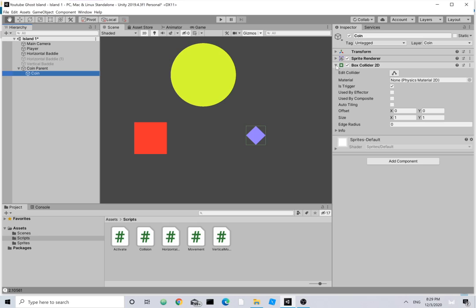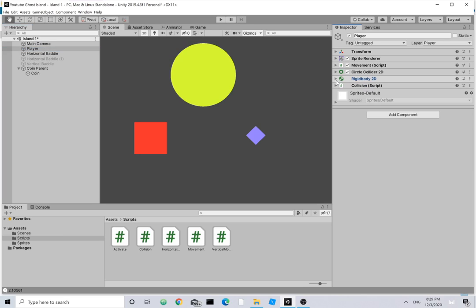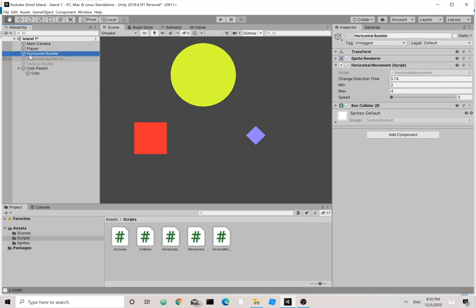Okay, so it just has a collider. However, my player does have a rigid body. And if you remember, any character that moves, and if you want to detect the collision properly, you need to add a rigid body to them as well. As the baddie objects would be moving, you want to add the rigid body component as well.